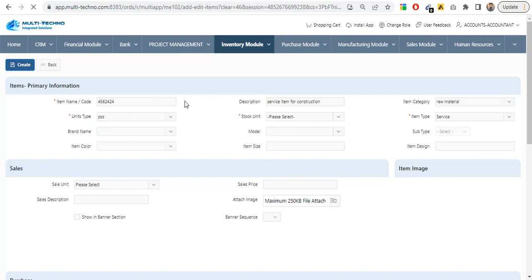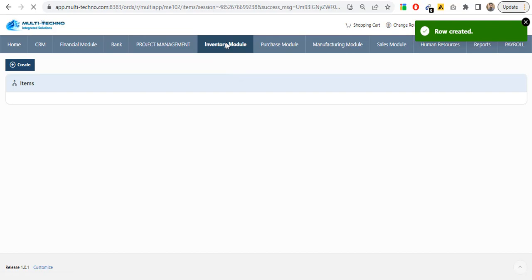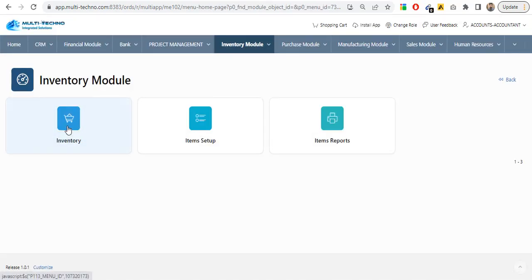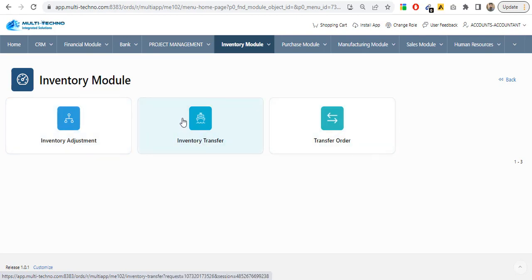Okay, good. Maybe now we can go on to the inventory and purchase module. Let me show you the transactions of inventory. We have multiple transaction types: inventory adjustment and inventory transfer. If we have multiple stores, then we will use the inventory transfer option to shift material from one store to another store. And inventory adjustment is for the opening stock.